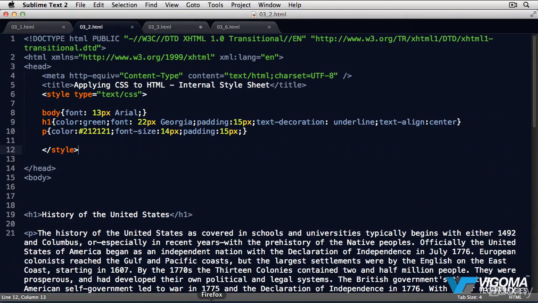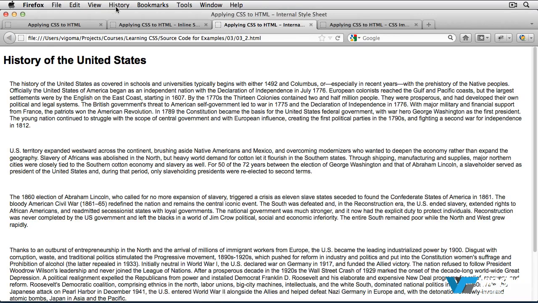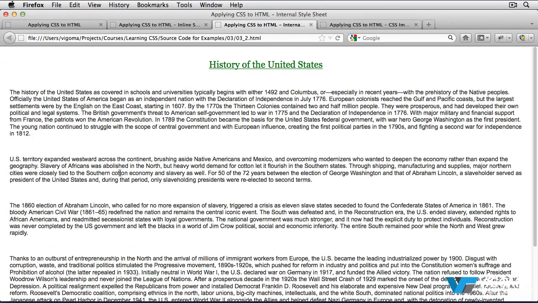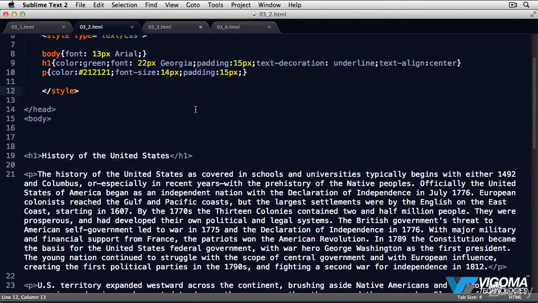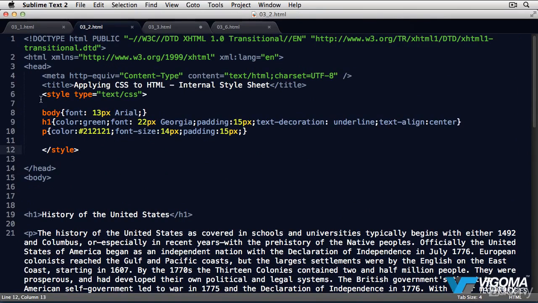Let's save the page and check this in the browser. So you can see the same styling is being applied. Now, if I add one more paragraph in this page, I don't have to write the CSS rule again, as it's been globally declared in the top section of the page. So, don't you think this will make the process much simpler compared to inline style method?